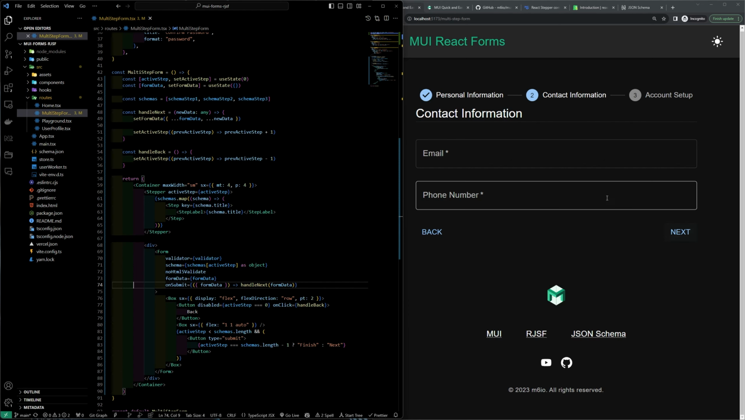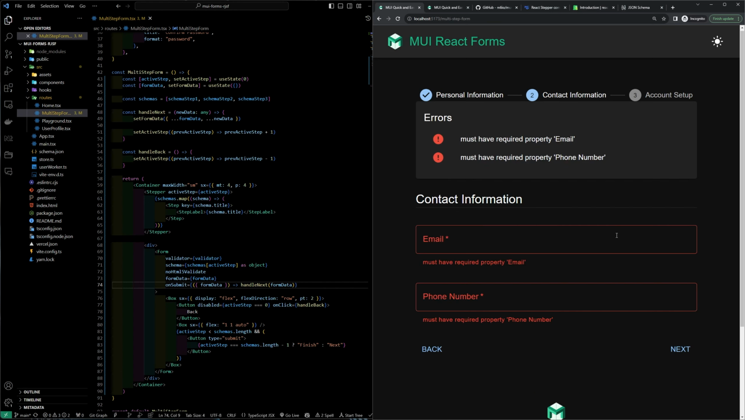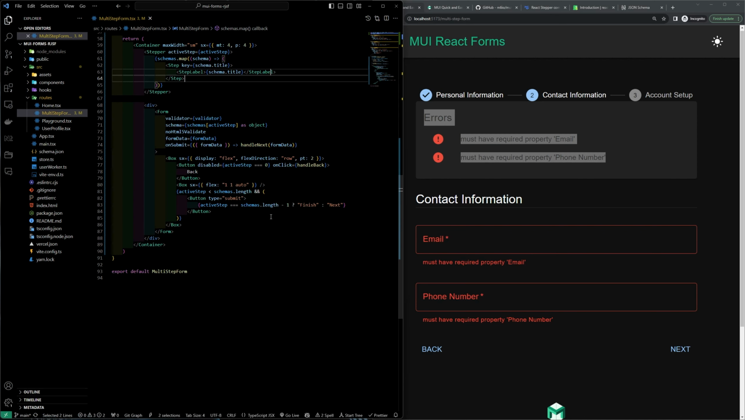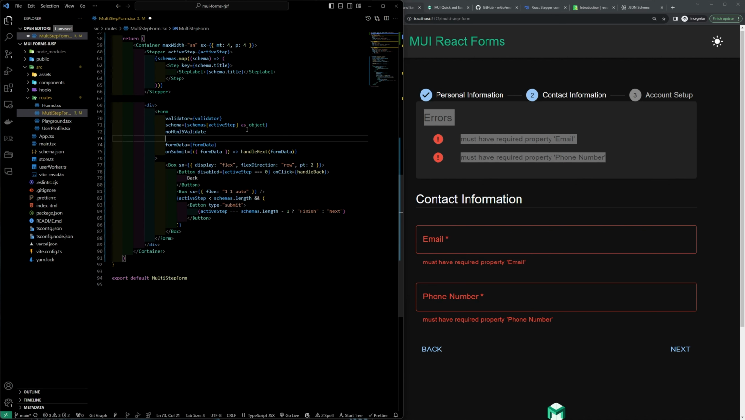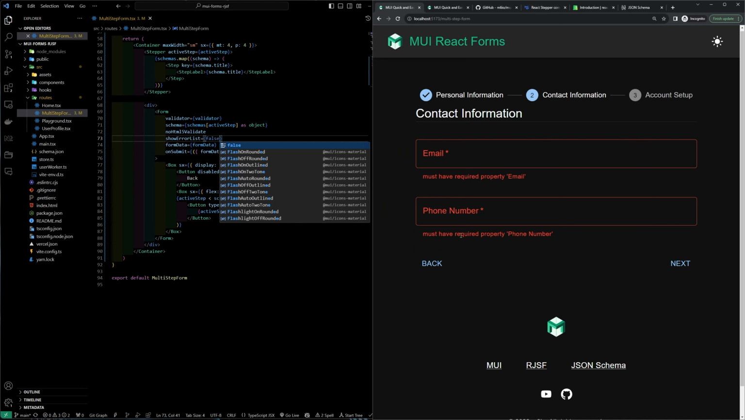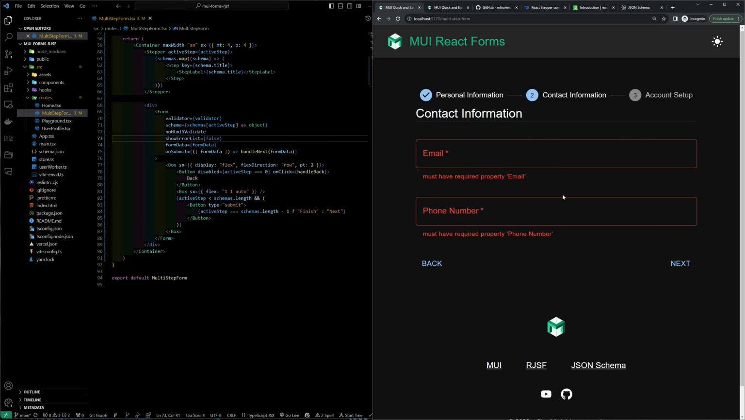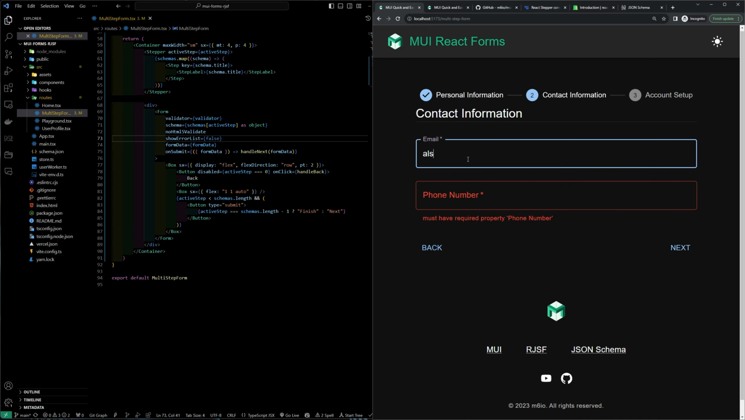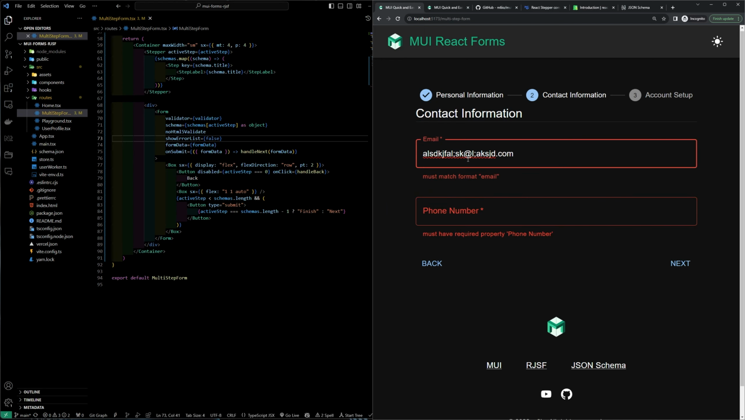And here I'm in step 2. I'm going to hit next. It's going to scream at me. I want to get rid of this error list, and that's an easy thing to do. Right underneath the noHtml5Validate, I'm just going to say showErrorList equal to false. Save that. Get rid of that error list, so that's cool. So now, if I come in here and I type in an email that doesn't look like an email because I have a special character there.